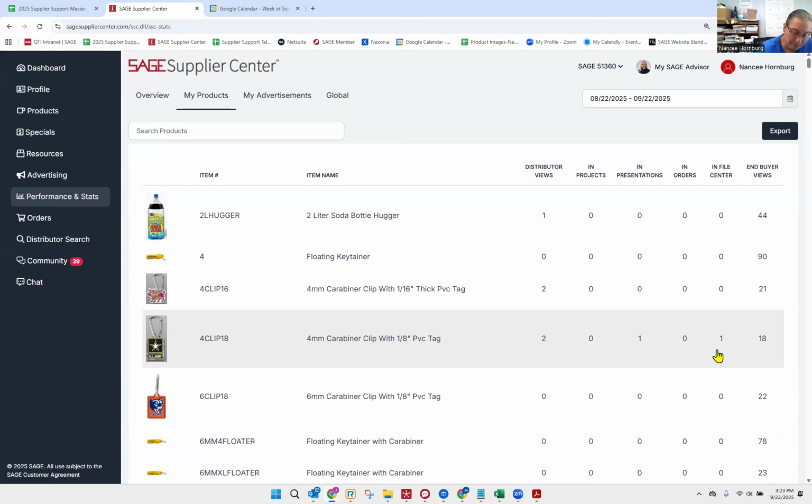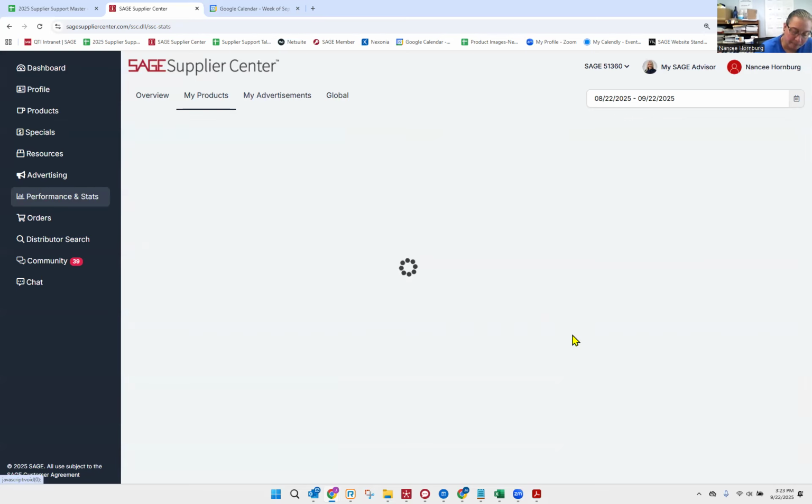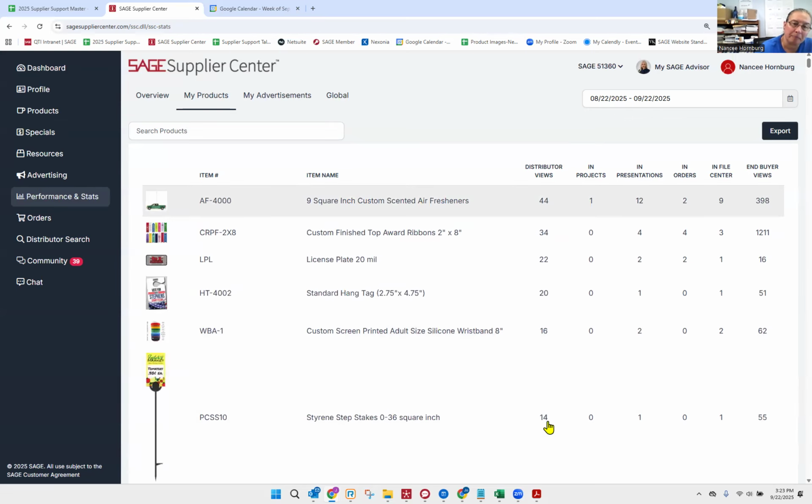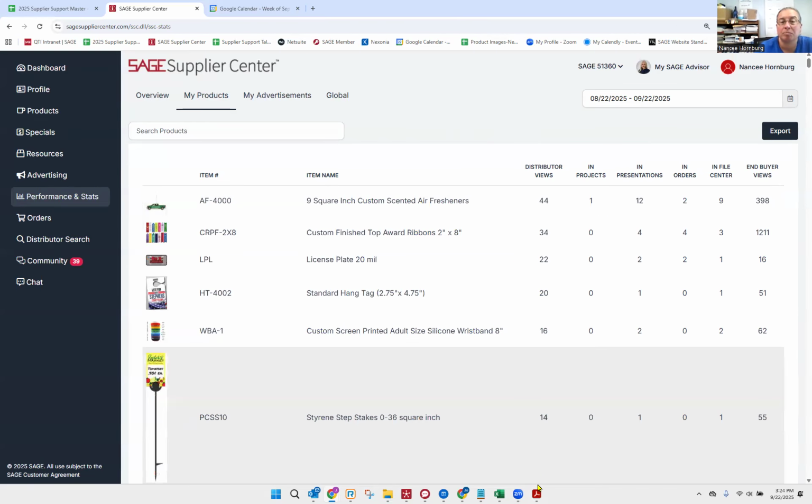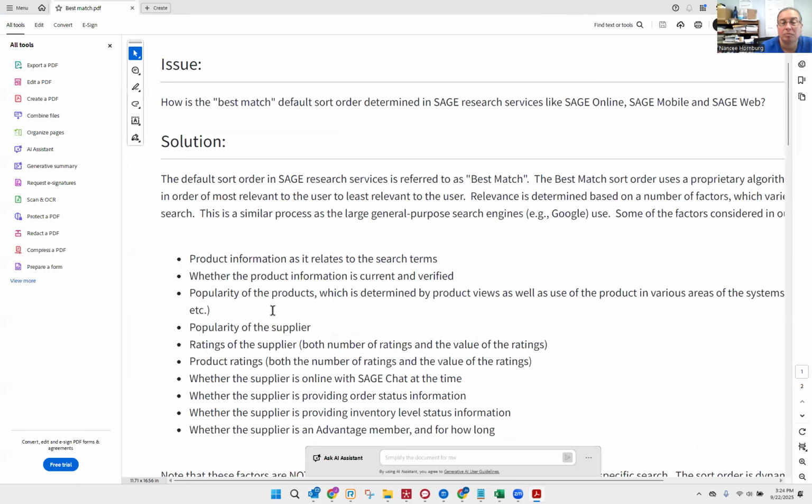You can even sort these by clicking on the header, and it'll sort from greatest to least. Right now we're only reviewing the last month's worth of product data, but you can change that using the date bar. You can use any one of these or set your own custom range. So this is great just to come in here and see how your products themselves are doing.